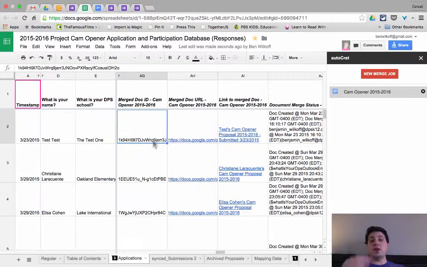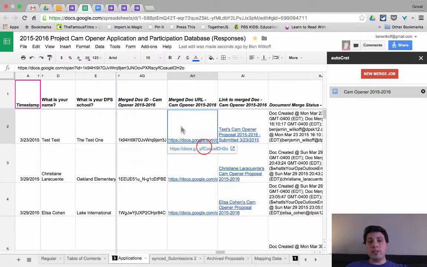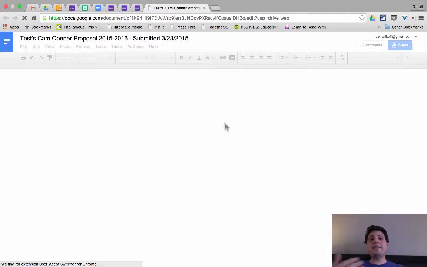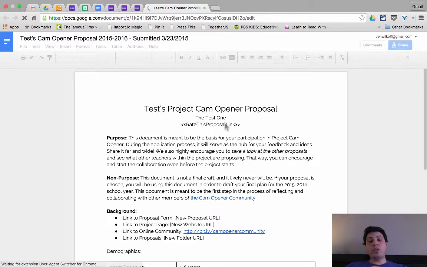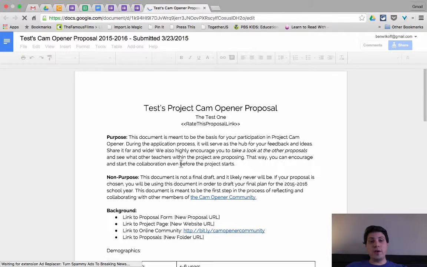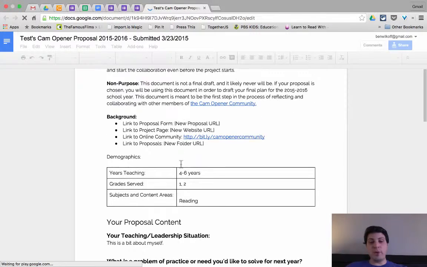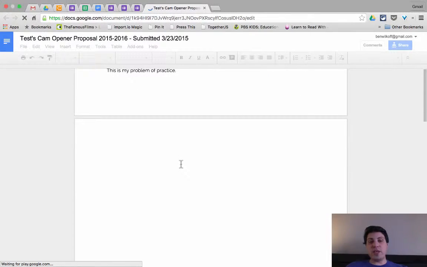So you see it has the merged document ID, the URL to that document, and if I open up that document, what we get is that proposal. We see that's its own document. And what's great is I can see all of the lovely things that are supposed to be there. And if I did everything right, then it shows up correctly.